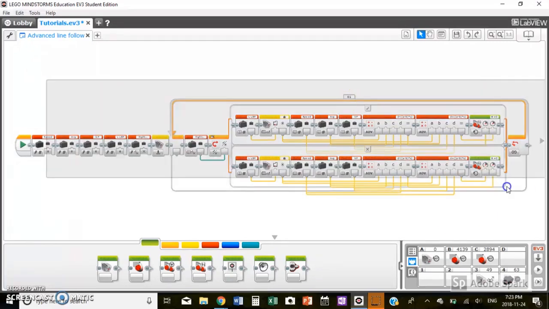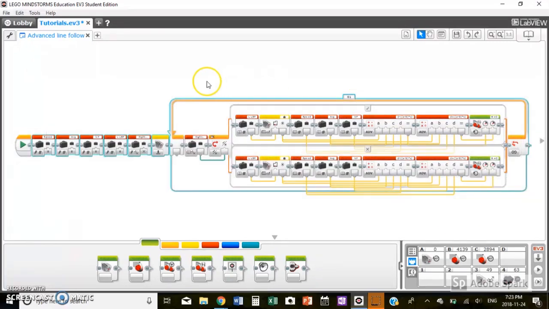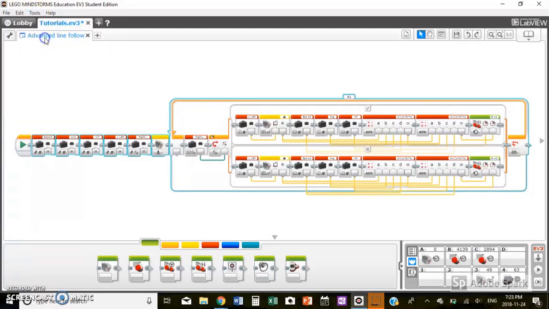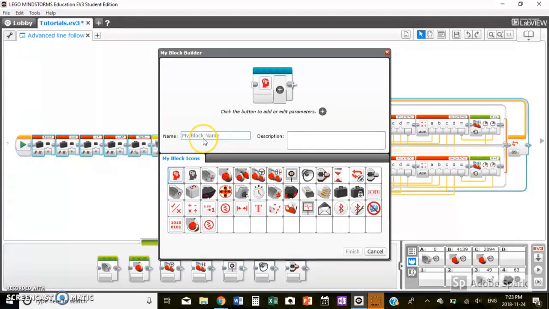So select the entire program and then go to Tools, My Block Builder, and we can give it an appropriate name called Advanced Line Following. And then we'll put a symbol for the light sensor. And we're going to add 5 different parameters, one for each of these. So I'll go ahead and do that right now.